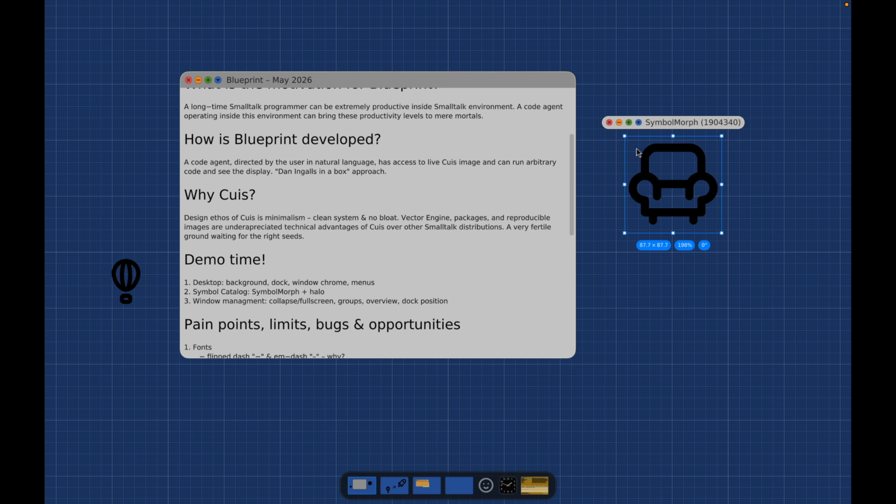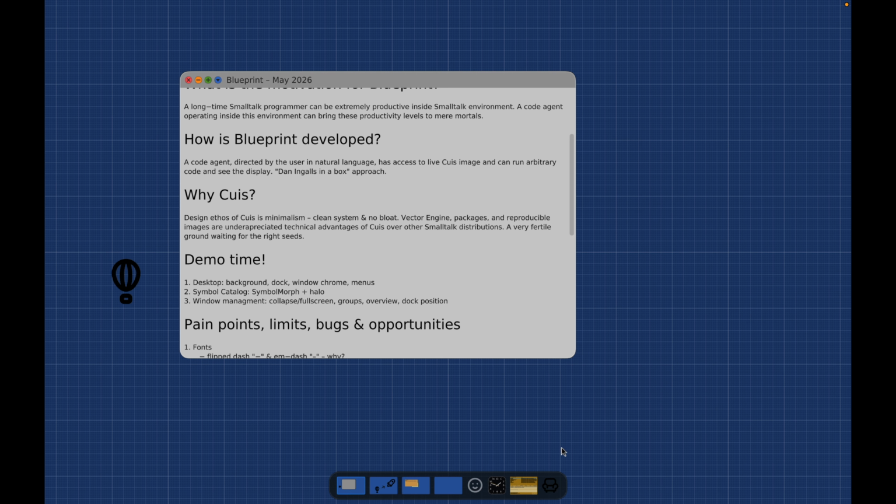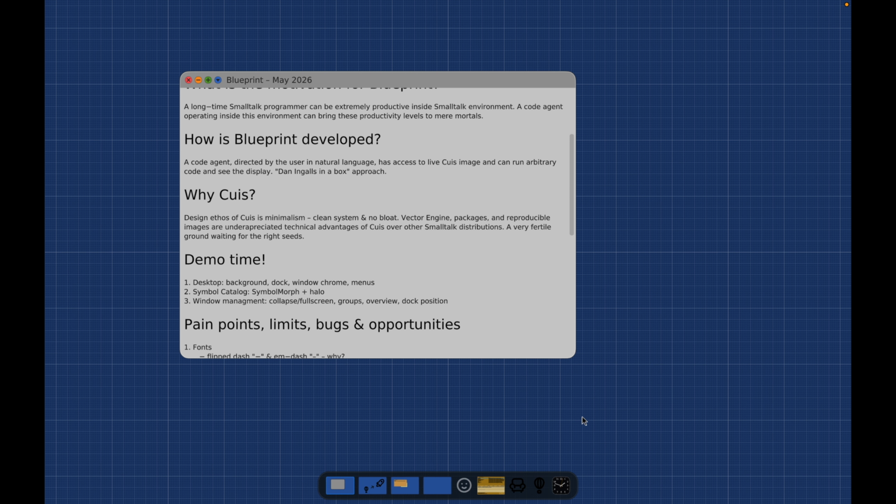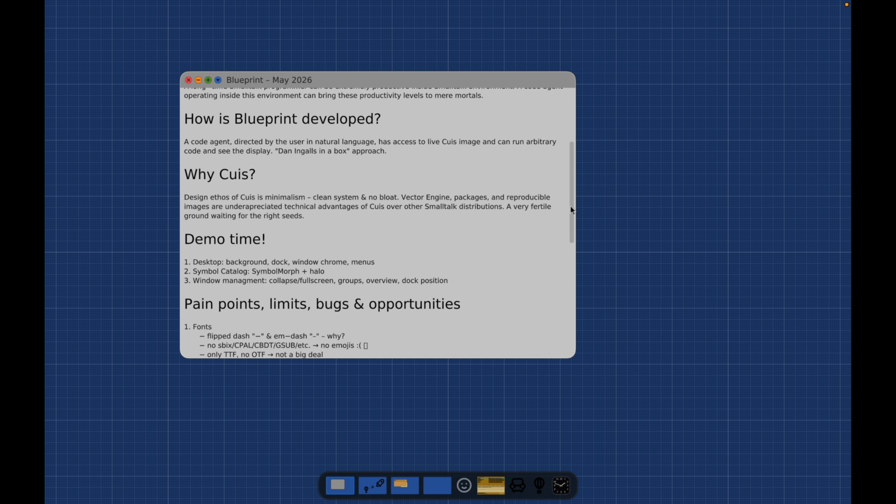You can also minimize morphs or collapse morphs. It's pretty handy. For example, this clock that's been running is basically just a normal morph that can be put in a dock, and it can be useful there. It doesn't have to be on the desktop.